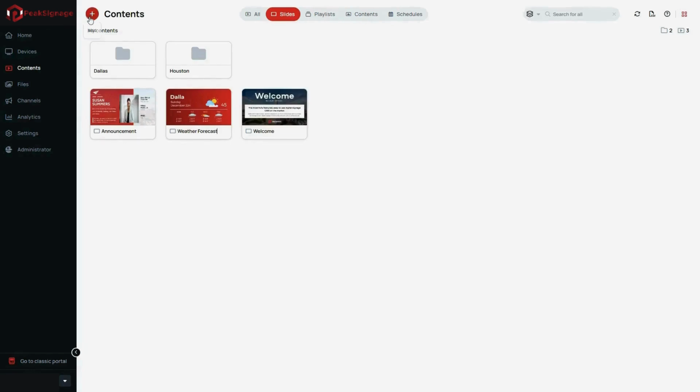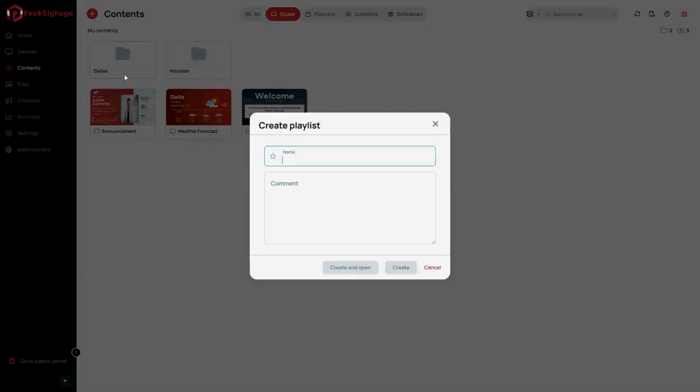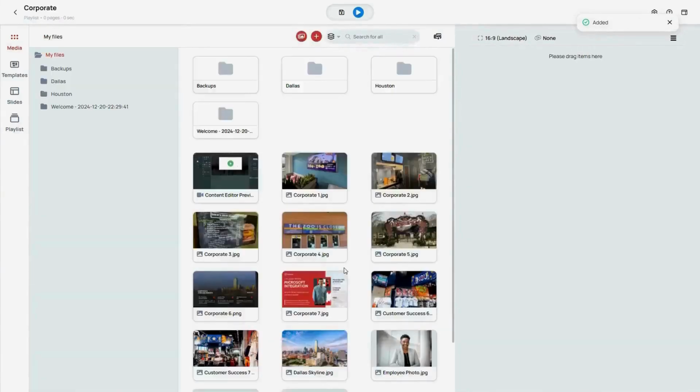To begin, let's click on the red plus icon followed by selecting Create Playlist. We will name the playlist Corporate and then press Create and Open. Once in the playlist editor, we will want to go to the Slides section so we can view all of the slides we made. To do this, select the Slides icon to the left.